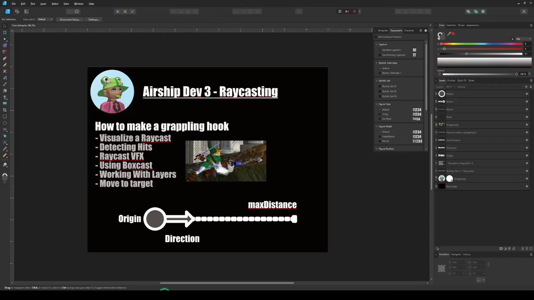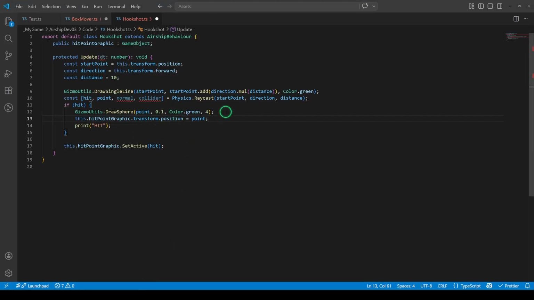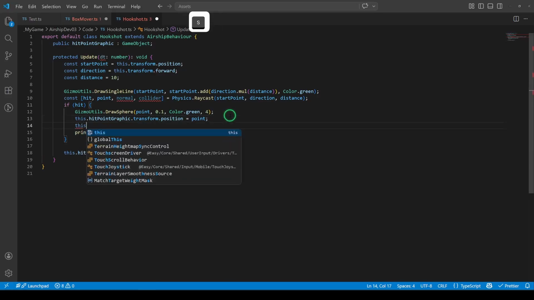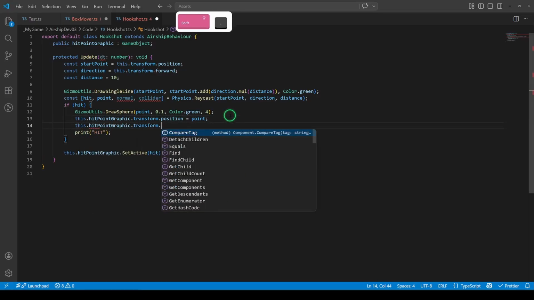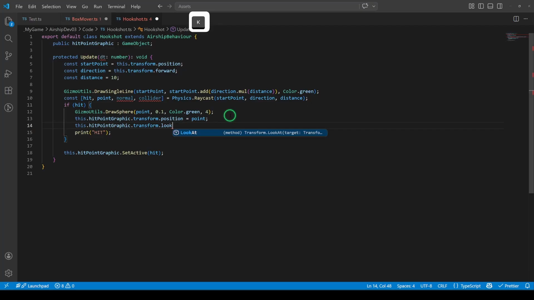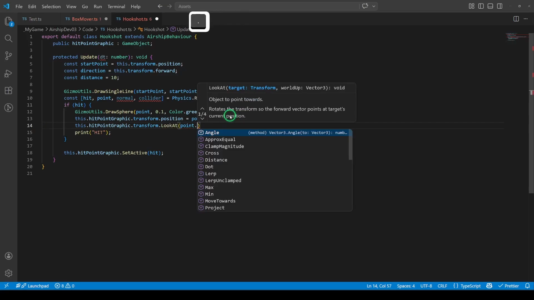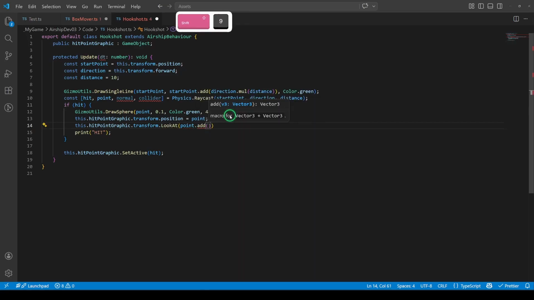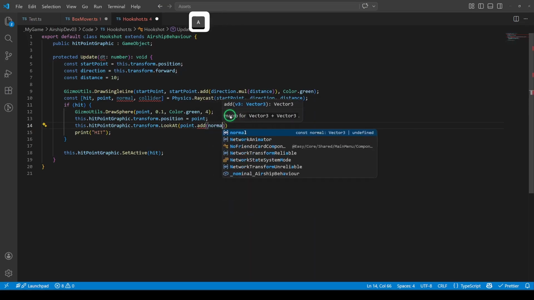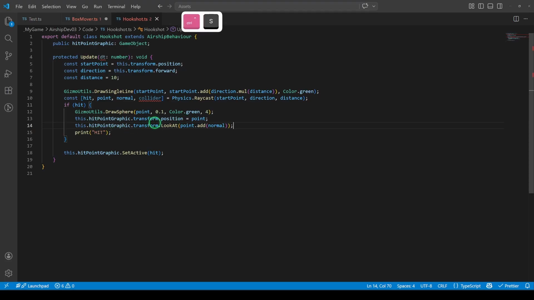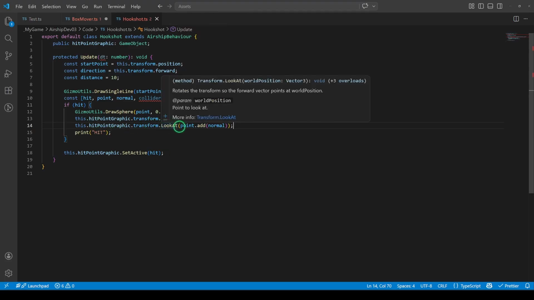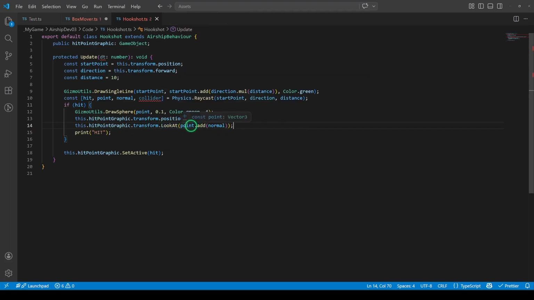And we can visualize that here by saying hitPointGraphic.transform.LookAt our current point plus the normal. So this is saying we want our transform to look at the direction of the normal. So it's looking at a point ahead of us.